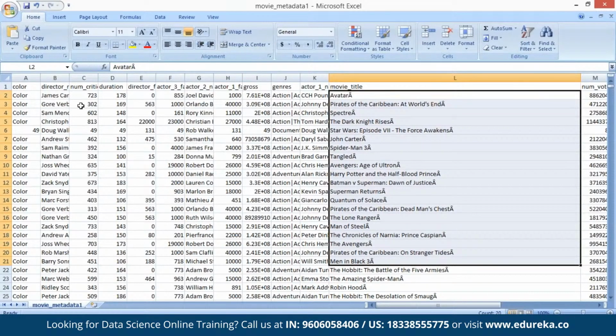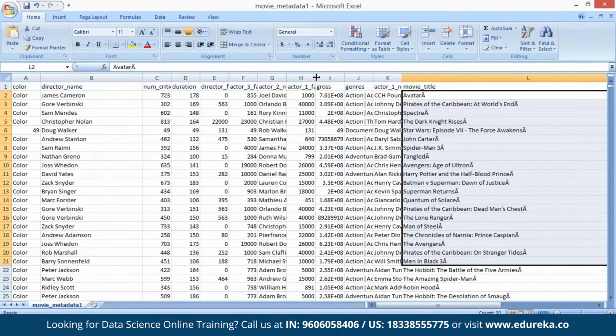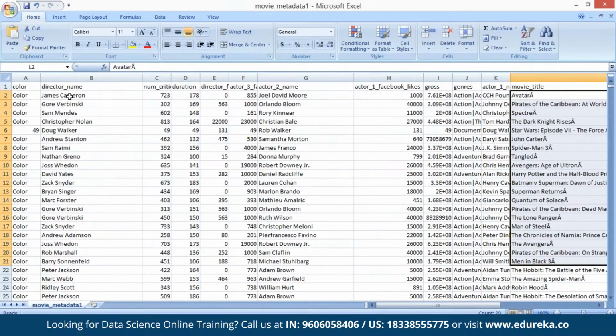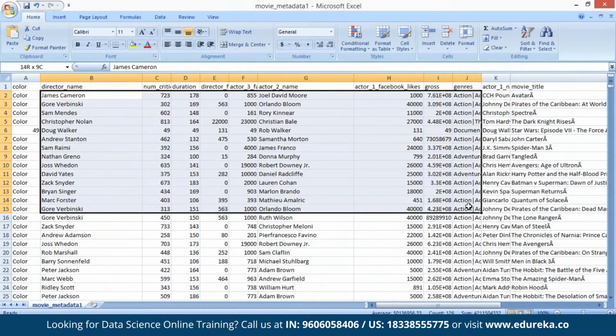And about every movie, we have a lot of information, like who is the director, who is the actor, what are the director Facebook likes, what are the actor Facebook likes. Likewise, we have a lot of information present as part of every observation.